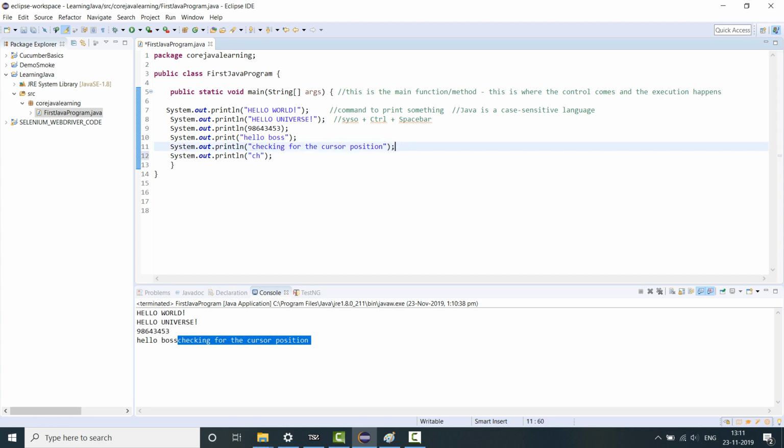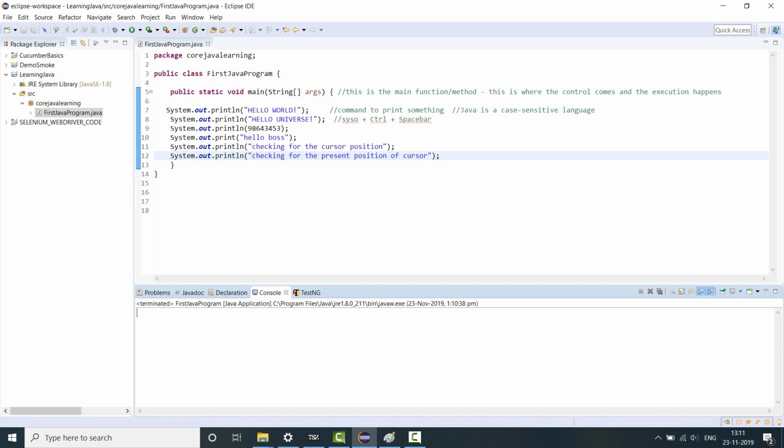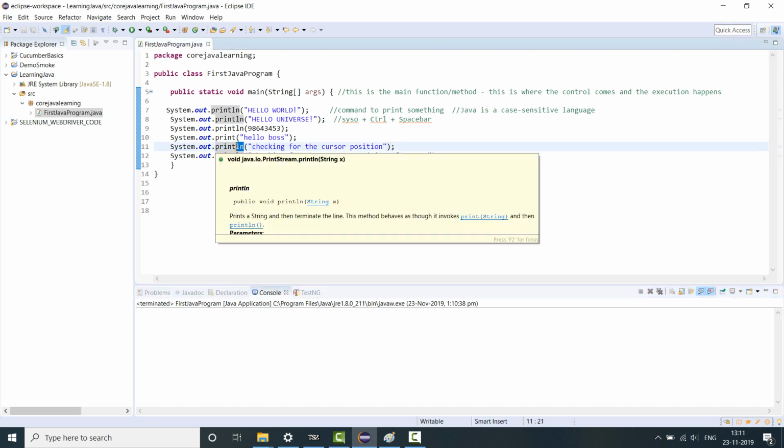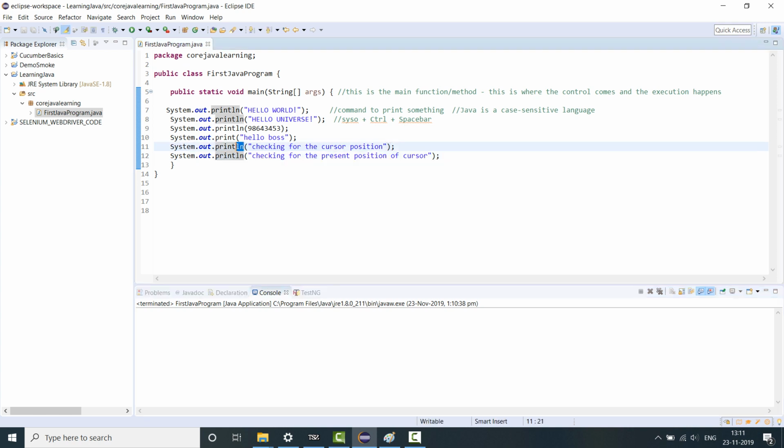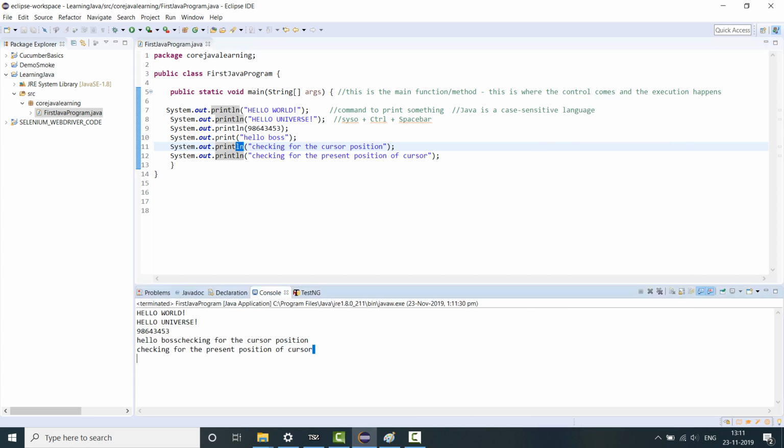In this case, the cursor will move to the next line, because here the cursor has already moved. So run this. See, the cursor has moved to the next line.